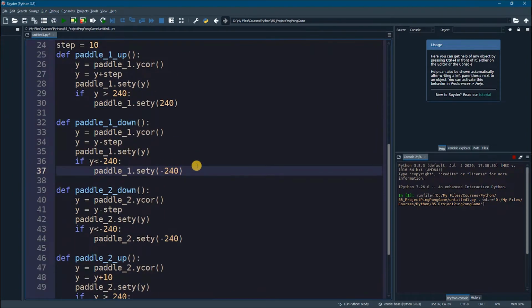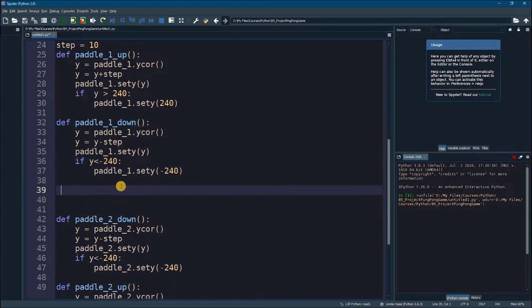Now we are going to create the right movement and the left movement. Let's start with the first pedal as well. So we're going to say def pedal_1_right. Now let's design the right movement.